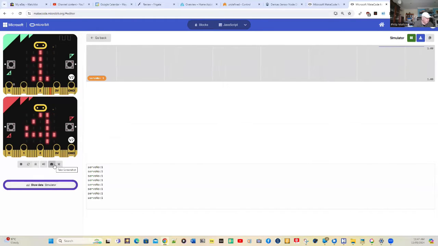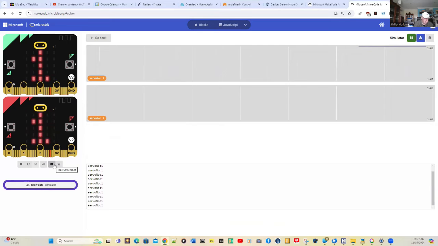Here we go. So you can see at the moment, I've got the joystick in my hand, and I'm going to press button A, and you should see it changing the servo number.